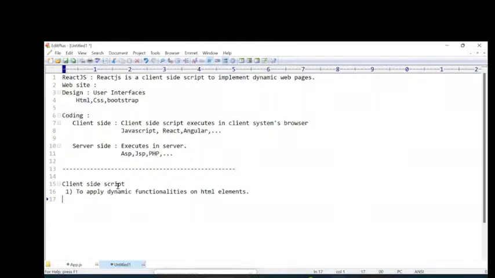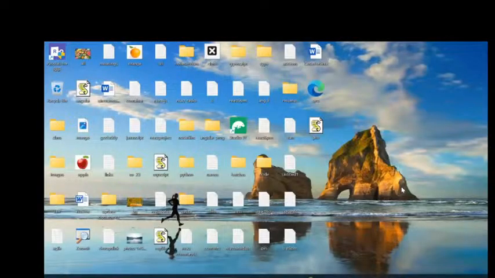Is it clear? But by using JavaScript, we can change the properties of HTML controls at runtime. I will show you one example.